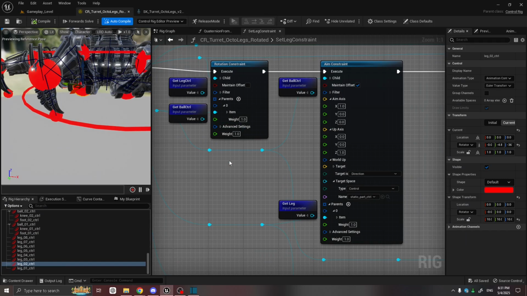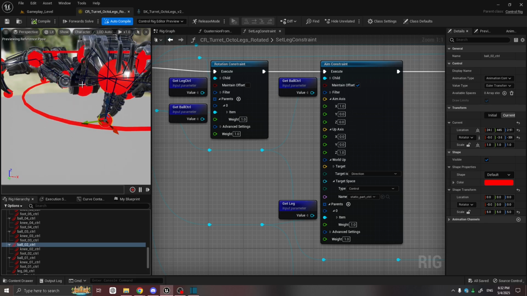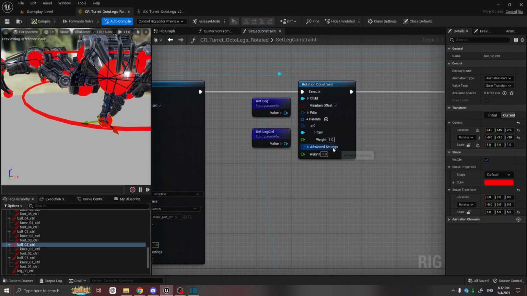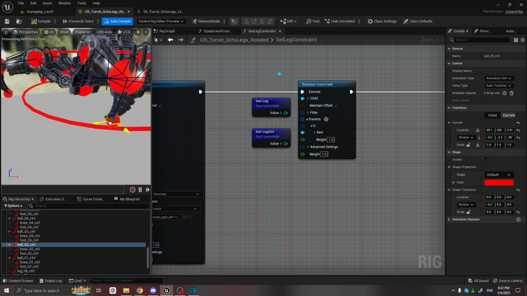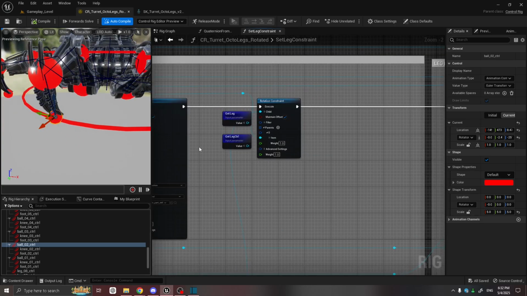So this rotation constraint rotates the leg control by the ball control. Then we rotate the ball control by looking at the leg bone, and then we rotate the leg by the leg control. So in the end, we move the ball control, it rotates with its rotation, it rotates the leg control that rotates the leg bone. So this is how it works.